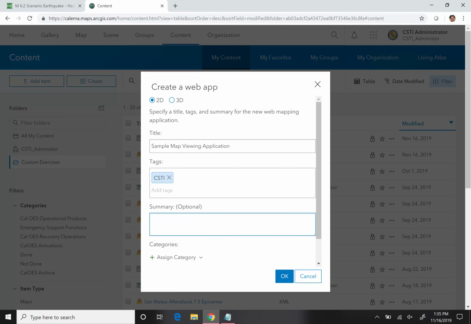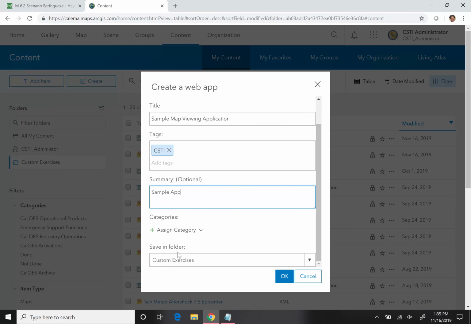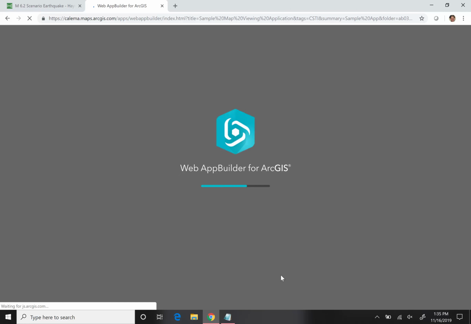You can put whatever summary you want in there. Sample app. You can assign categories if you want to. It's going to save in the custom exercises folder. I'm going to hit OK on that.